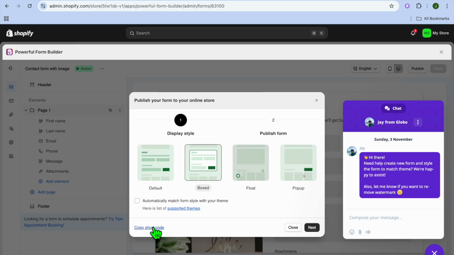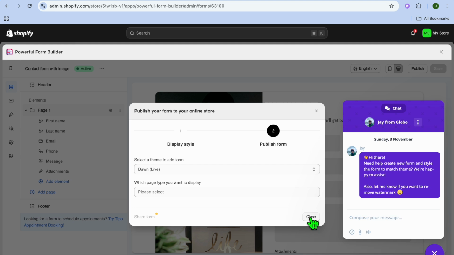After you have tapped on Publish, you're going to tap right where you see Copy Shortcode. You're going to tap right there. After you have copied the shortcode, you're going to tap on Next. Then from there, you will tap on Close. Or you can choose the page which you would like to display it on. So whether that is your home page, product page, or so on, you could select it right there.